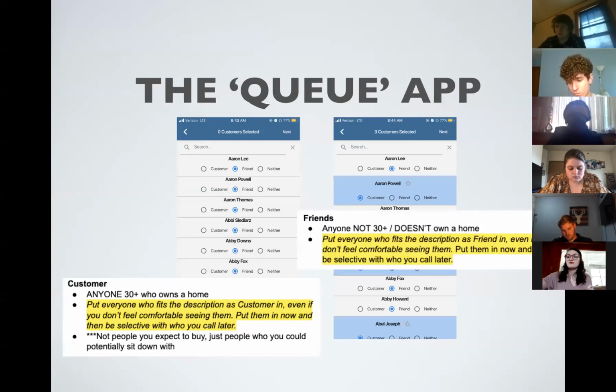Friend is anybody who basically doesn't fit that criteria. Guys, you might have somebody in your phone that you don't like who's 20 years old, and you're not friends with them, still put friend. This is just your own housekeeping in your app. And then the last option is neither. That would be like Domino's, Verizon Bill Pay, all that.